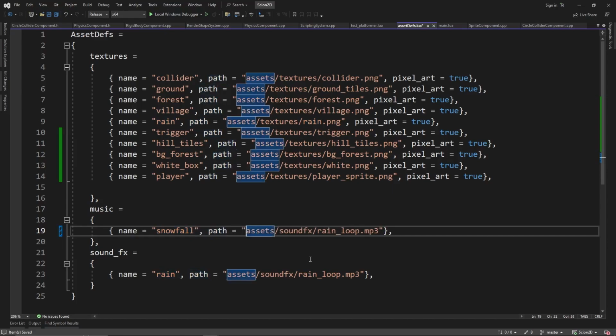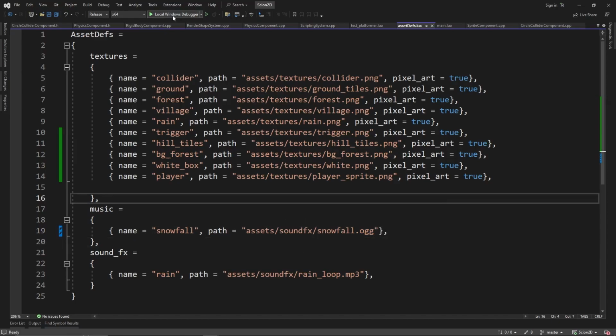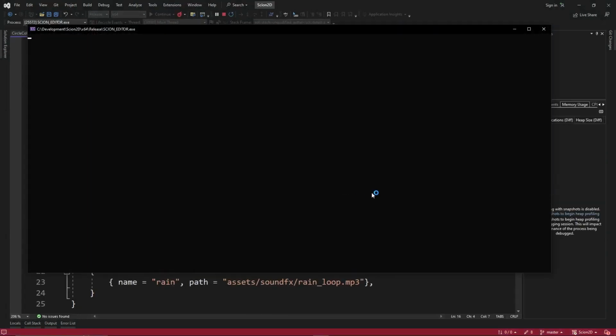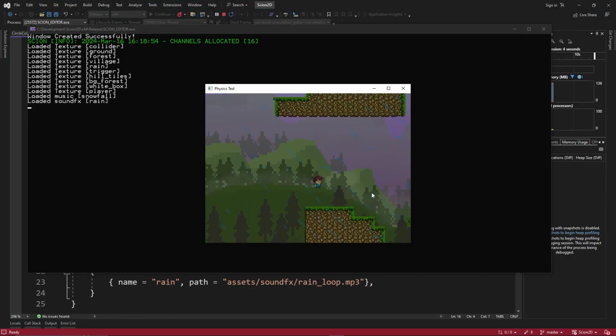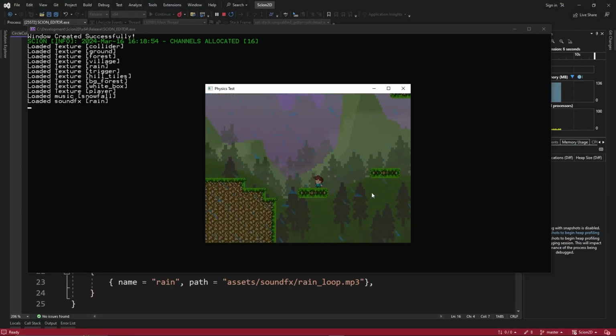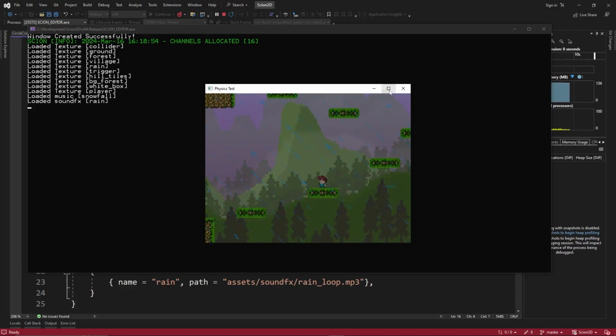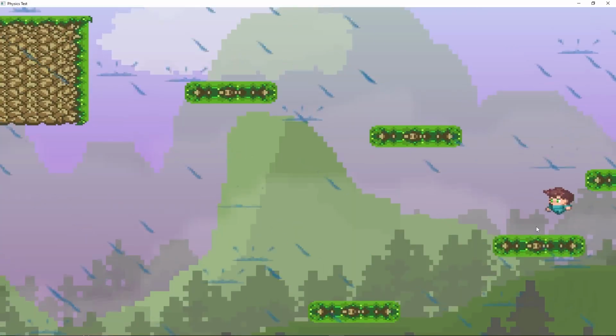Snowfall. Snowfall.ogg. Cool. And if we run it, it should play the music as well. All right. Cool. All right, awesome. There we go.